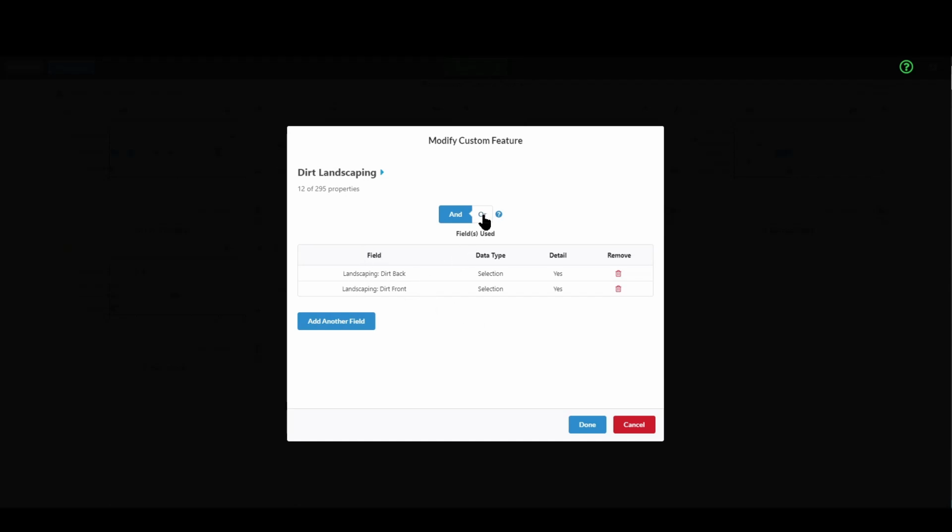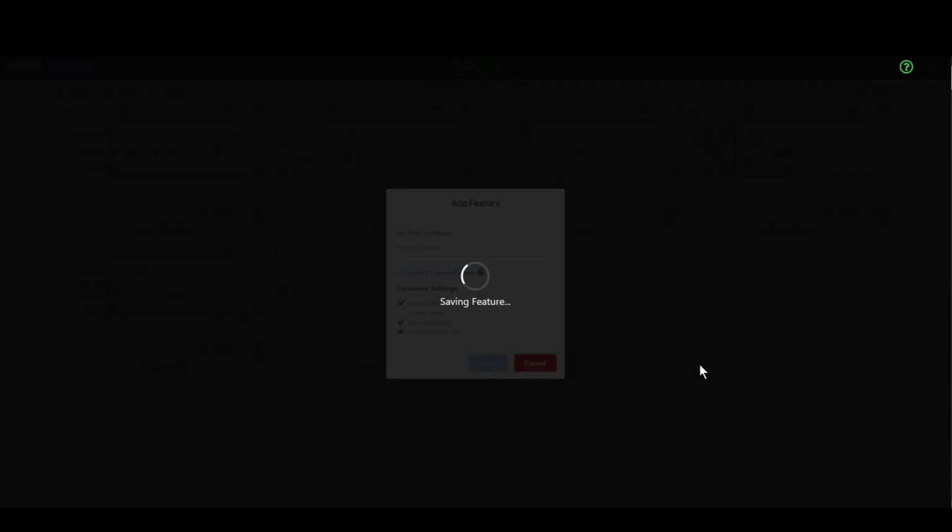Now, if I choose or, that means instead of both of these having to be true, only one of them has to be true. So if I click or, you can see it just went from 12 to 58. So now more properties meet the criteria because there's 58 that are either dirt back or dirt front. But now we only have 12 that are both dirt back and dirt front. Hopefully that makes sense. And then you just click done. It's going to calculate it and also save it to your session.